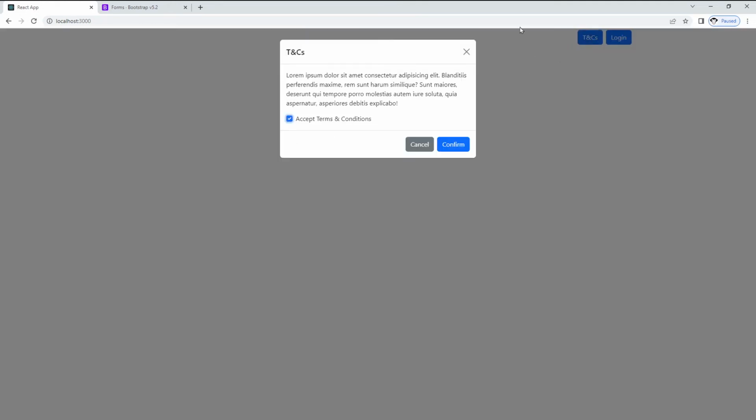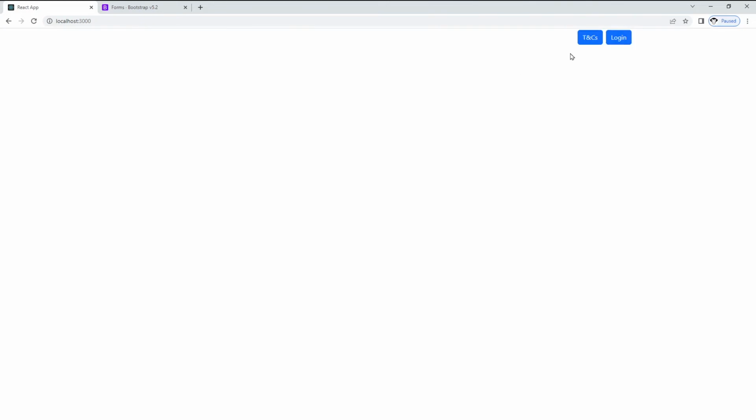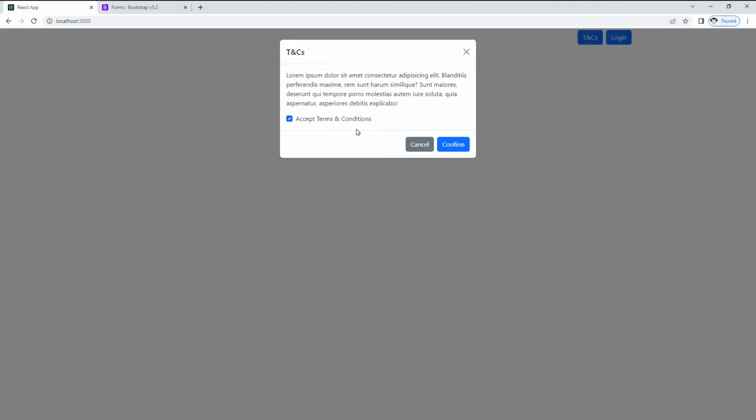So that's working. Now what we also want to do is we also want to make sure that when we hit this cancel button, it does the same, which it's not doing at the minute. It's not unchecking the checkbox when we cancel. And we also want to make sure that it does it when we hit the confirm button, but we need the modal to also close when we hit the confirm button. So we'll do that now.